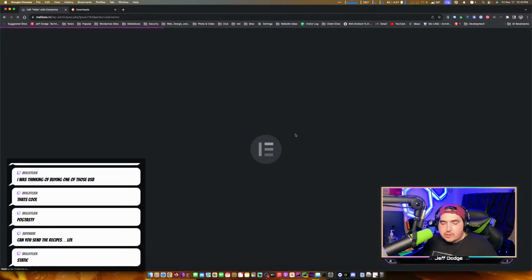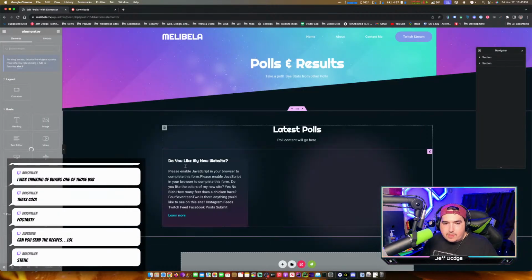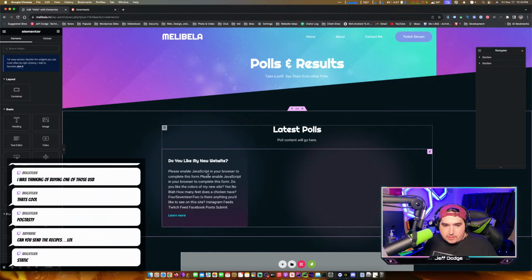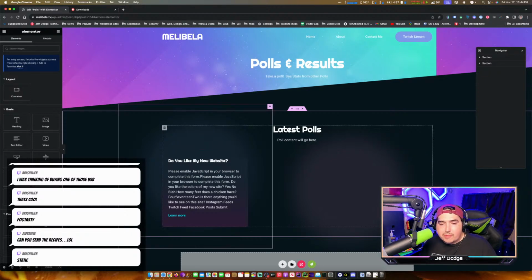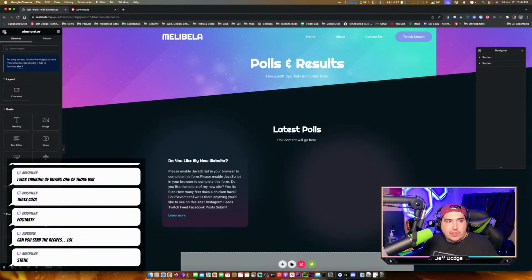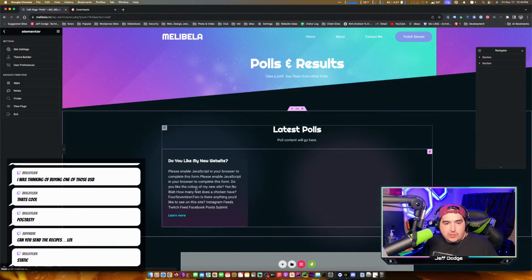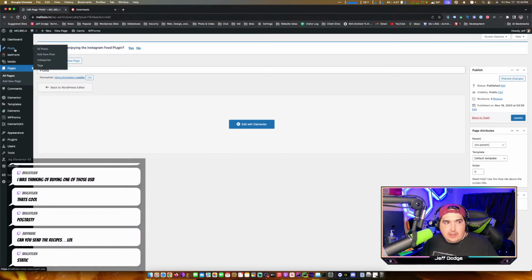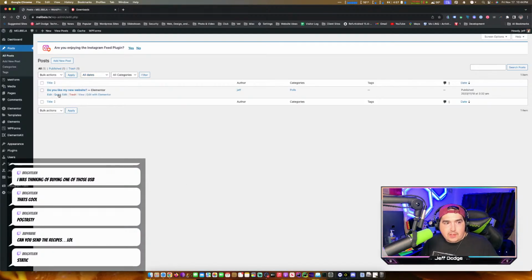And this, once we edit it, give it a second to come up. See how this is coming up here? Please enable JavaScript in your browser to complete this form. Oh, because it's pulling an excerpt from the form itself. So what you'd want to do, so that doesn't come up like that in your posts, is put a little bit of content before the form.